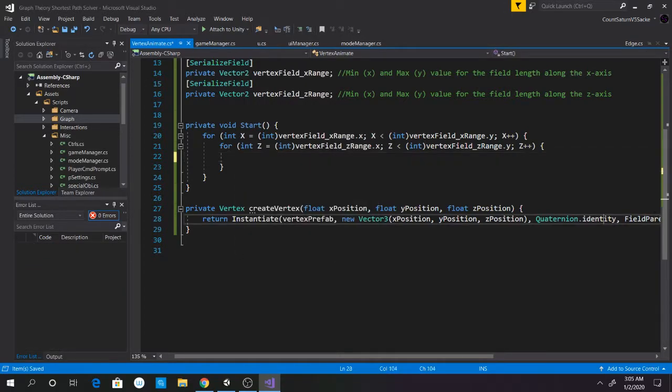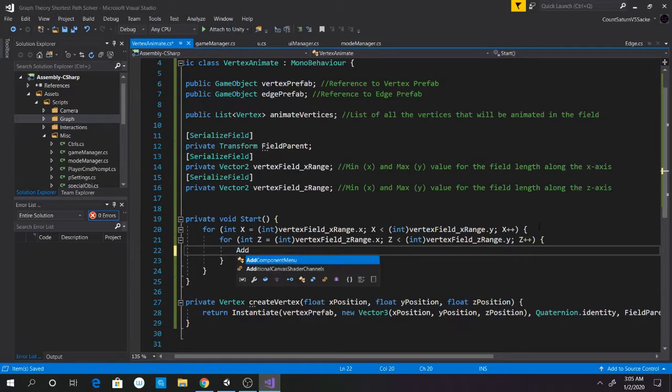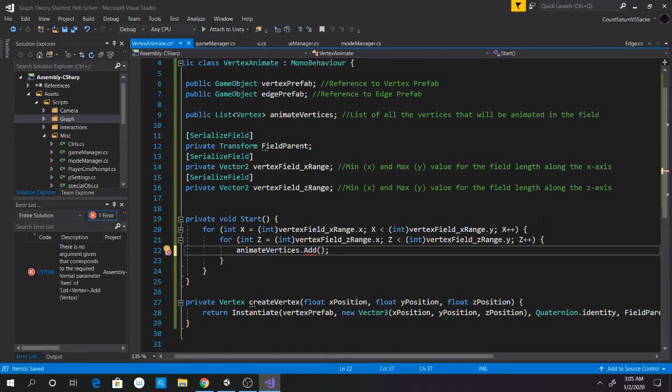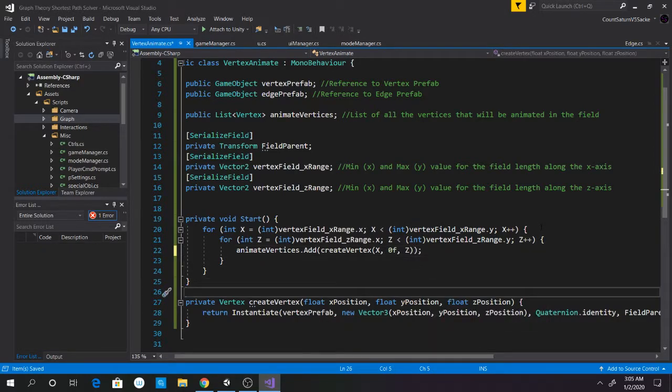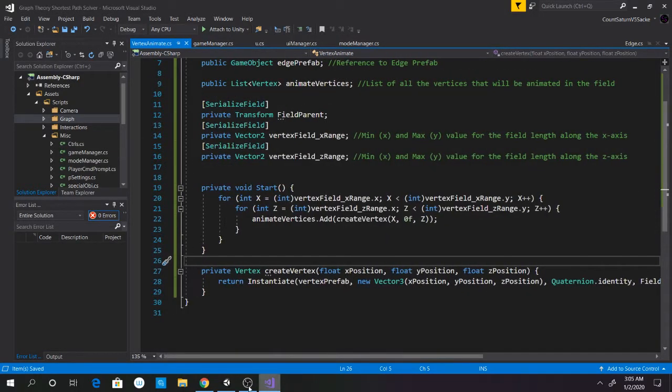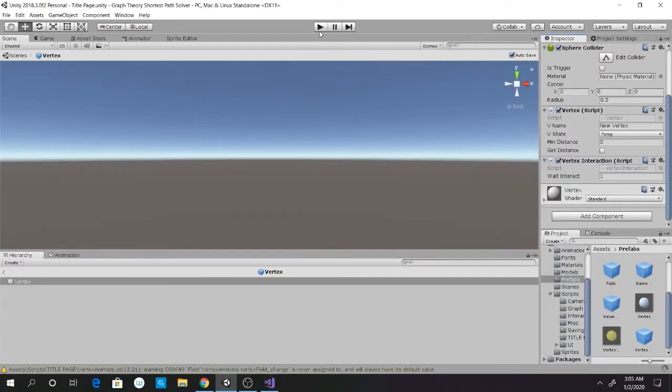Now I actually could... nah, never mind. I'll do animate vertices.add, and then what we do is our create vertex, and we pass in our x, 0f, and z. That's all we need to do. And with that, let's see if we can generate our field. Hopefully.